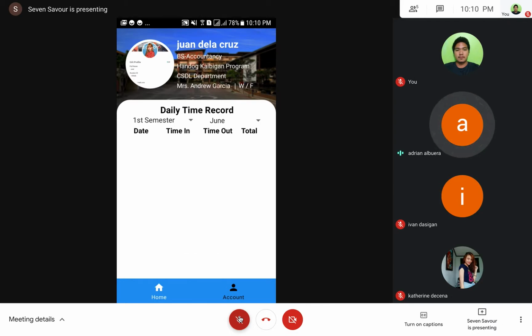As you can see in the home page, it displays the scholar's daily time record. We have the date, time in, time out, and the total hours of duty. So this data came from the website, which is the admin of the UPang e-scholar tracker. The admin is the one who inputs those daily time record data, and those data are retrieved in the mobile app. You can also see that there is a selection drop-down for semester and months.